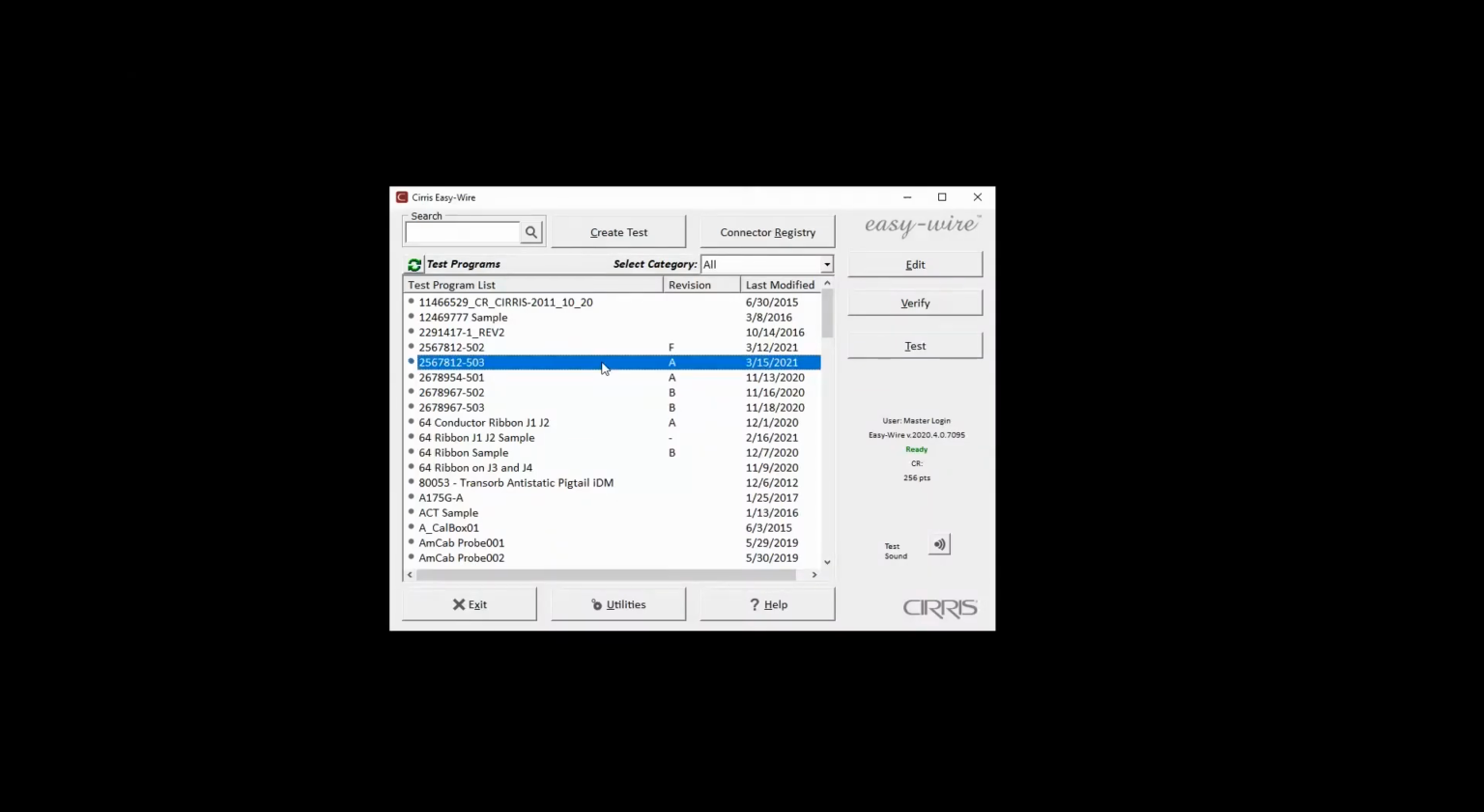After returning to the main menu, the updated revision level and the last modified date will be displayed. Part of the expanded feature is the ability to review the revision history of test programs. On the main menu, highlight and right-click on a test program, then select Revision History from the context menu. The Revision History report opens, showing a list of the program revisions, the date and time of each revision, the user that was logged in when the revision was made, and the comment associated with each revision.